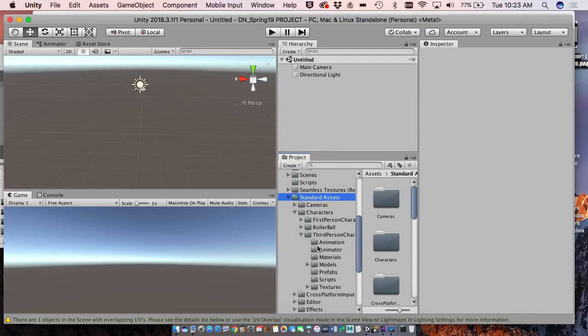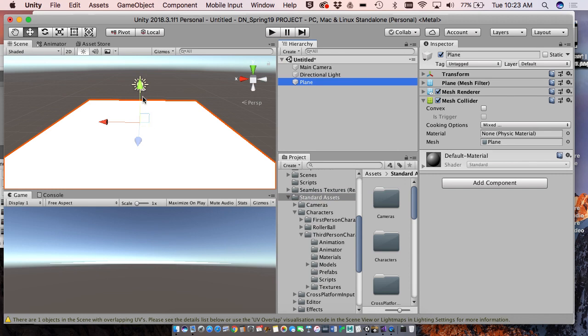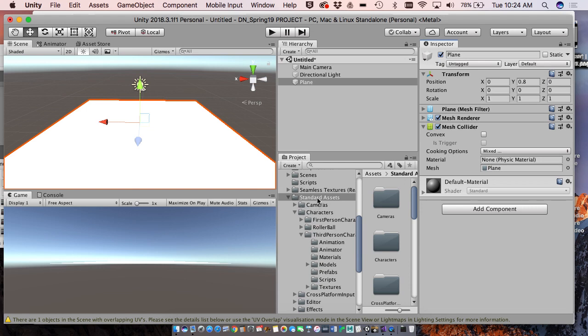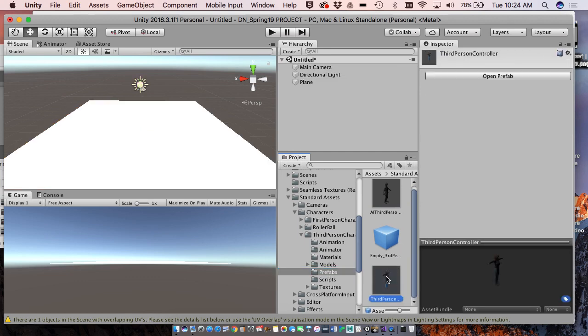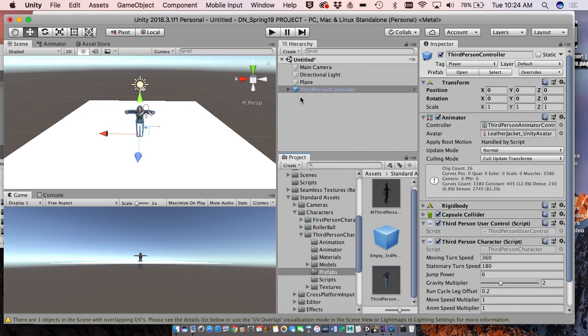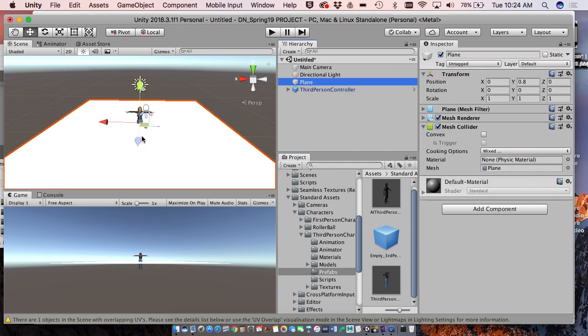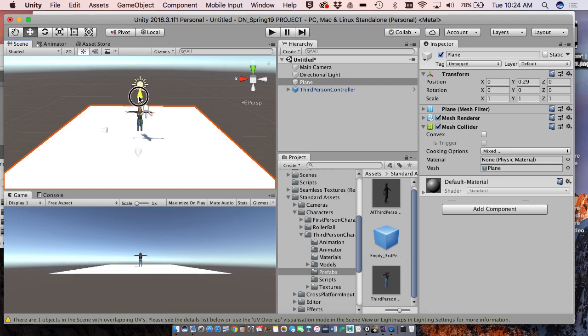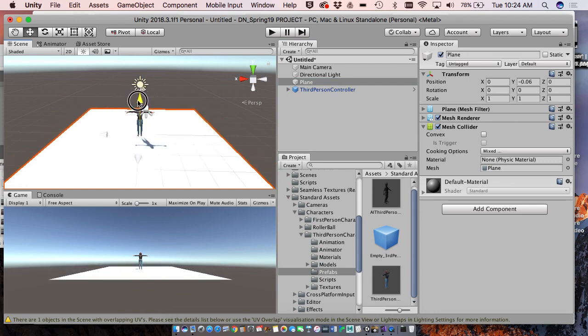Okay, so we start off and we've got a new scene, brand new. I'm going to pop in a plane so that our character has some place to stand. See the transform. Okay, so we're in standard assets in our project window, and then third person character prefab. And here's our third person prefab, and I've already made some changes to it, and you'll see that in a second. So I'm gonna drag that in, and I'm gonna pull down my plane just a little bit so that, you know, the character's feet, that's good enough.